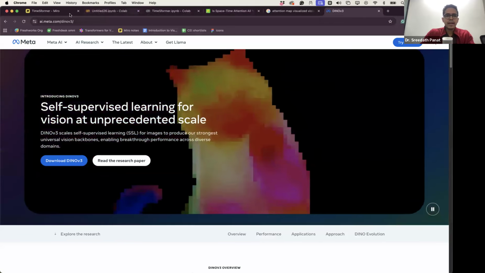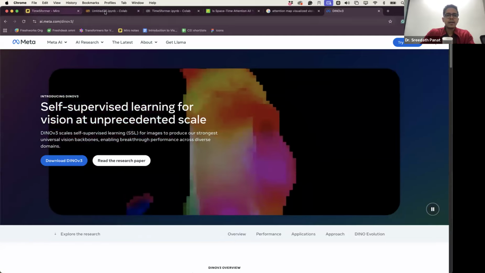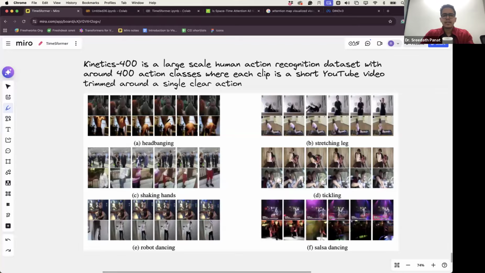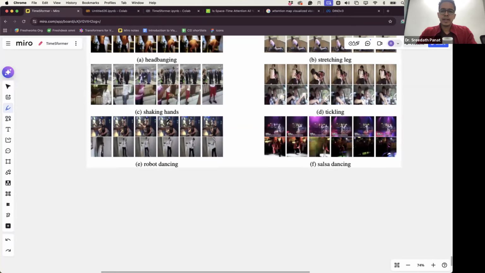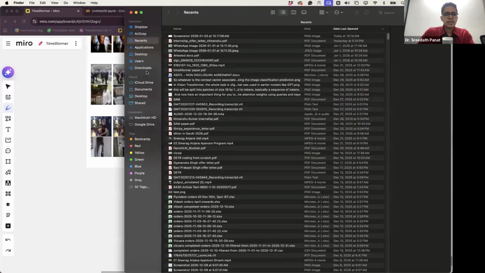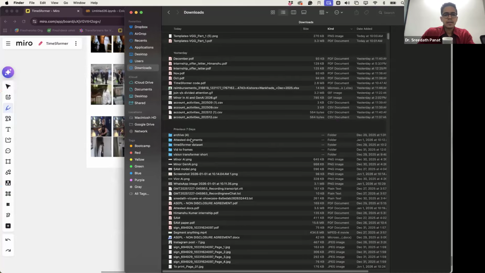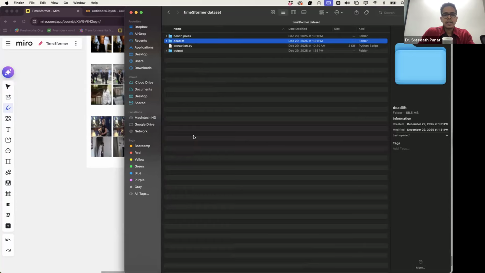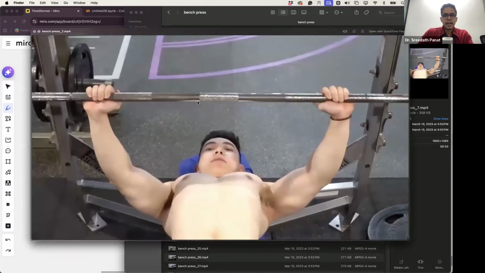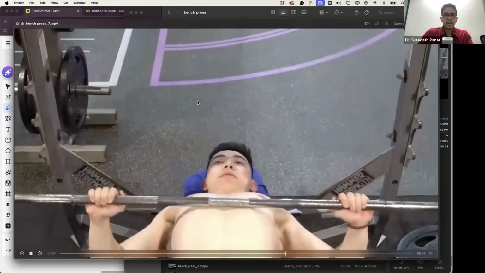So I have created a dataset where I have downloaded 2 classes. I think I have to check the folder. What were the two folders that I downloaded? But I can just quickly show you my dataset. Yeah, one is bench press data and another is deadlift. Can you see this? Can you see my screen? Not the Miro board, but my folder. Okay, so these are random videos of people bench pressing or deadlifting.